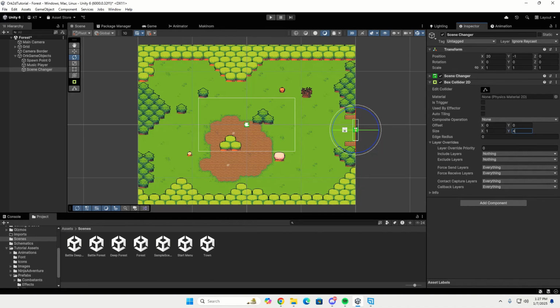Now, let's go ahead and duplicate. And let's change this name here really quick. Let's go to town. And let's go ahead and duplicate it again. And this one we're going to set over here. So this one's going to be minus 20, minus 3.5.